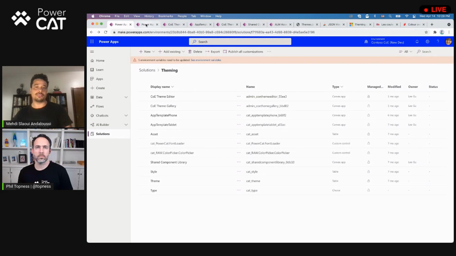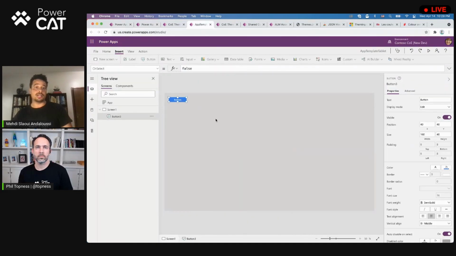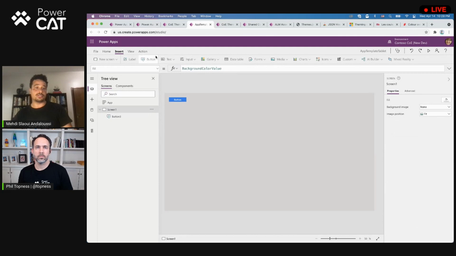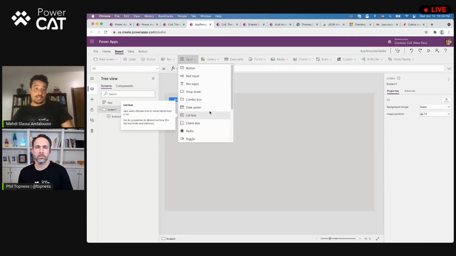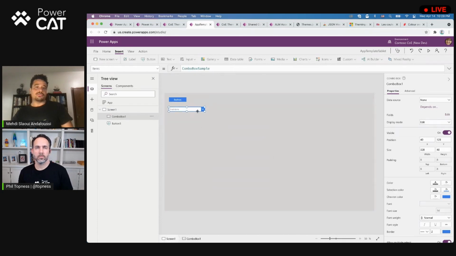So, for example, if I have here an app that is blank, when I insert a button, it's a certain color. If I insert a combo box, it matches a certain color scheme. These are not the out-of-the-box colors. Those are very specific styles or colors that I altered ahead of time. So that's what we are aiming for.